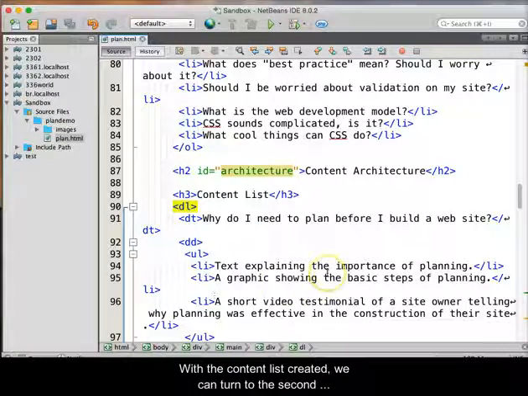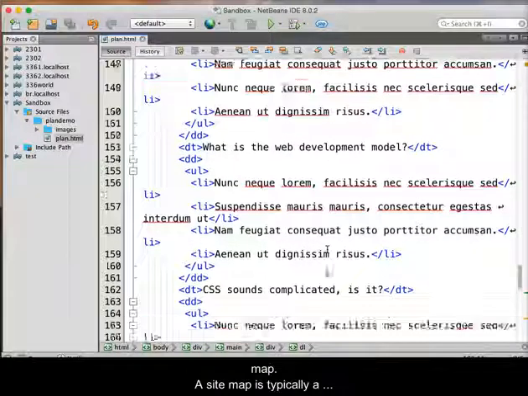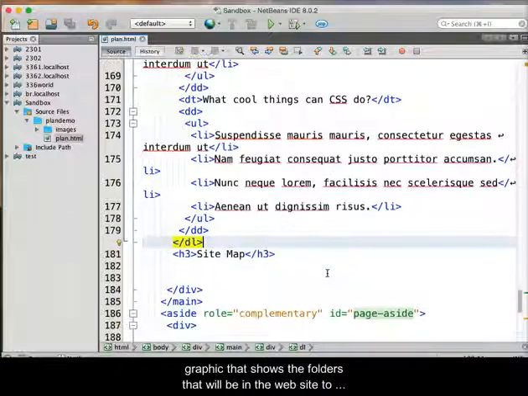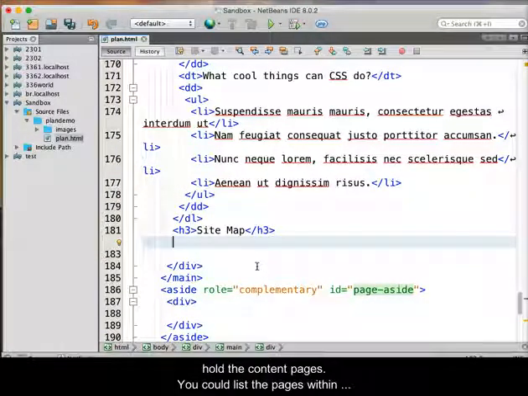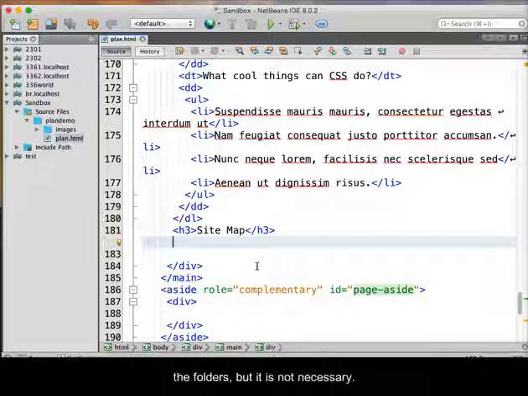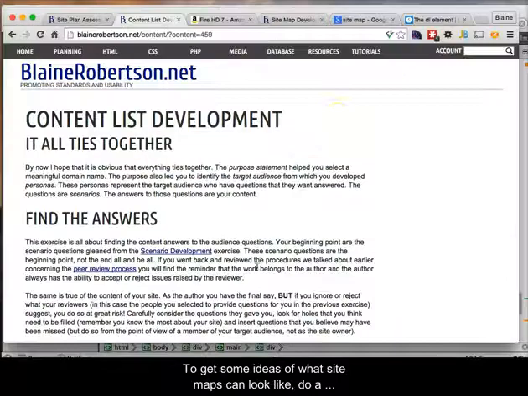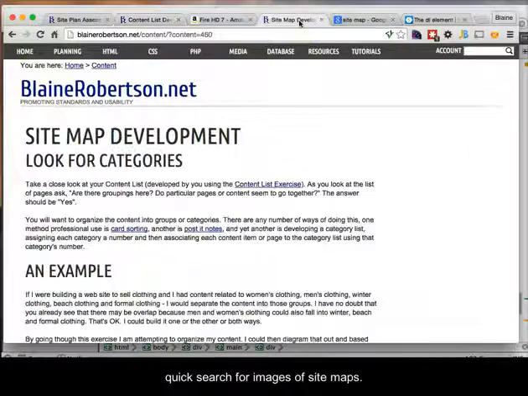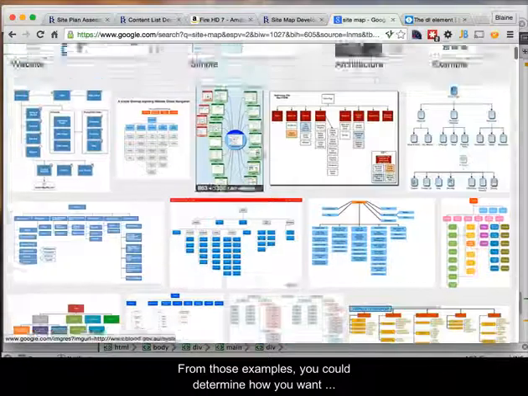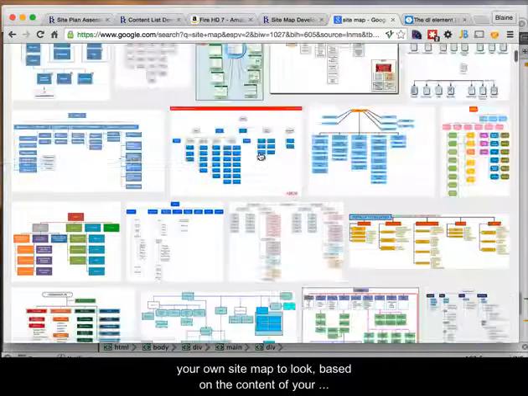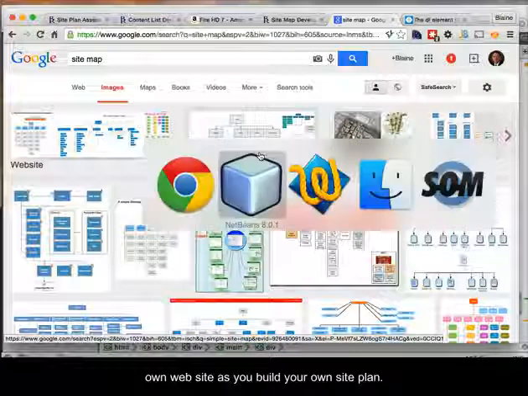With the content list created, we can turn to the second topic in the Content Architecture section, the sitemap. A sitemap is typically a graphic that shows the folders that will be in the website to hold the content pages. You could list the pages within the folders, but it is not necessary. To get some ideas of what sitemaps can look like, do a quick search for images of sitemaps. You should find many examples. From those examples, you could determine how you want your own sitemap to look, based on the content of your own website as you build your own site plan.